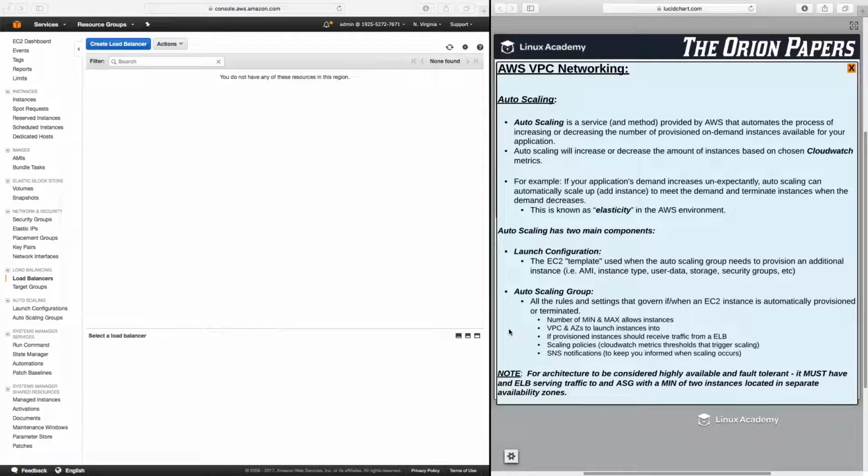And then the autoscaling group will be the group of EC2 instances, and it also contains all the rules and settings that govern if or when an EC2 instance is automatically provisioned or terminated. So this will include the minimum or maximum allowed instances that autoscaling can provision or terminate, also the VPC and availability zone to launch the instances into. It also governs if provisioned instances should receive traffic from an elastic load balancer. It also contains scaling policies, which are the CloudWatch metric thresholds that trigger scaling, and also SNS notifications, which can be great to keep us informed when actual scaling occurs.